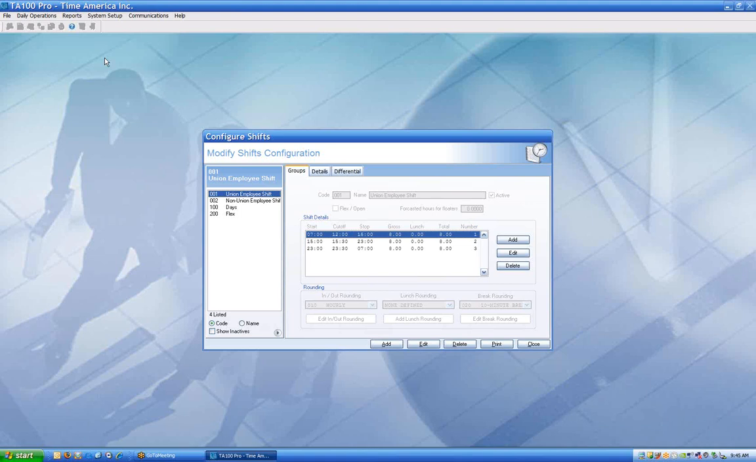Now the question is, well, what makes them mandatory? And I'll give you the three items. One, if they're going to do any type of rounding, rules are created as a part of the shift. In other words, you don't create a rounding rule and assign it directly to an employee. You create the rounding rule and it's assigned to the shift, and then the shift is assigned to the employee. So again, rounding rules.